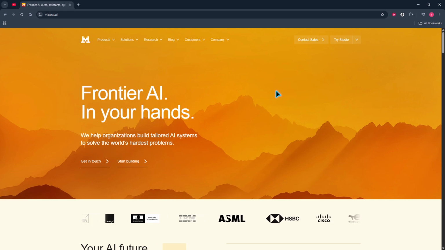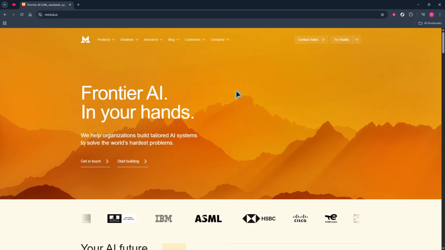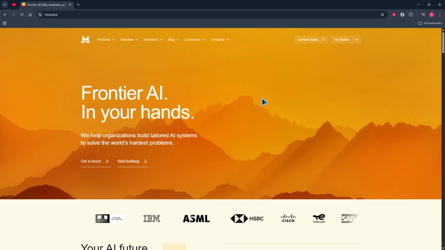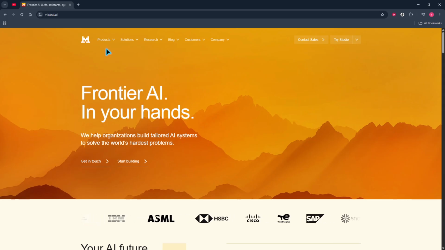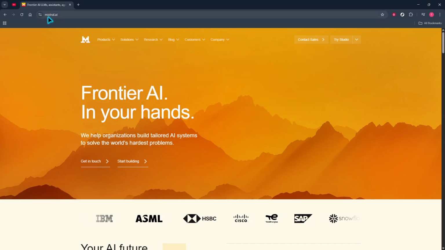In the results, look for the link titled something like Mistral AI, Frontier AI LLMs, Assistants, Agents, Services. Click that. Before you proceed, give the address bar a quick glance to make sure you're on the Mistral.ai domain. This is a simple habit that helps you avoid lookalike sites and ensures you're using the genuine service.